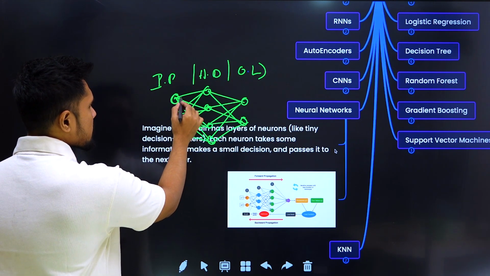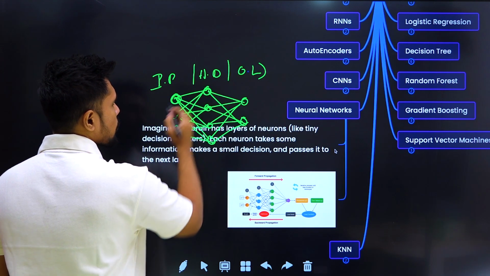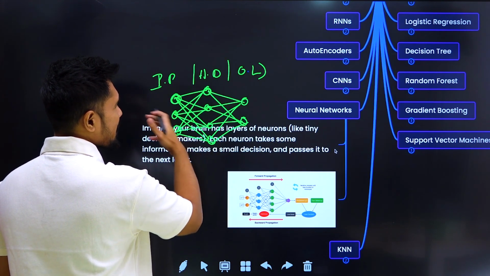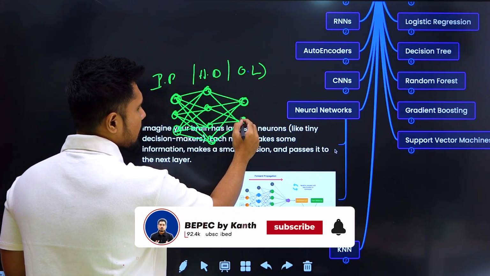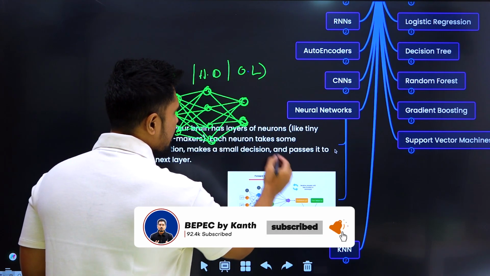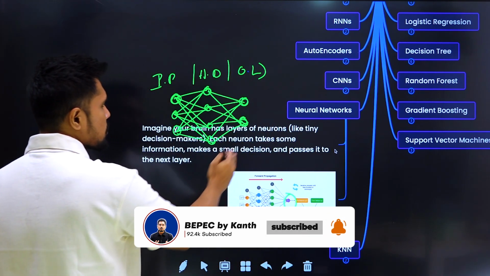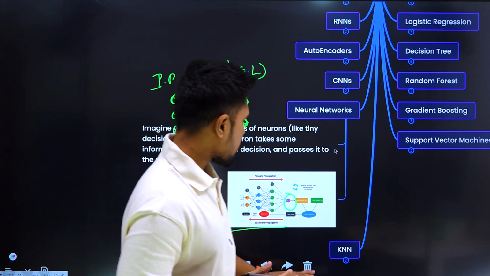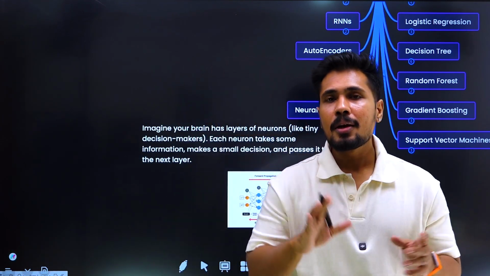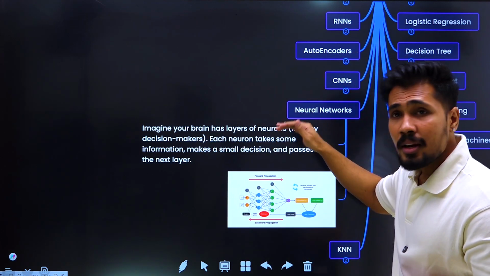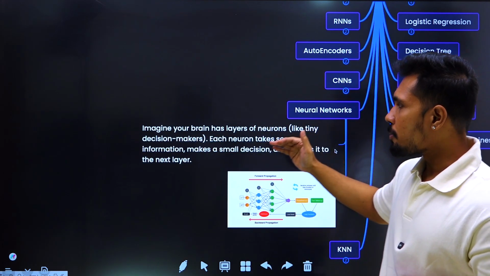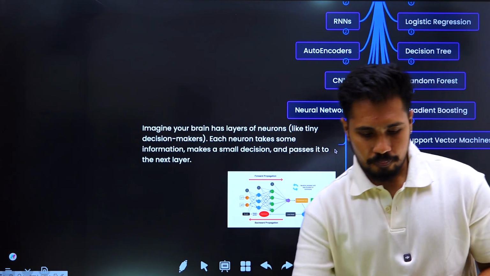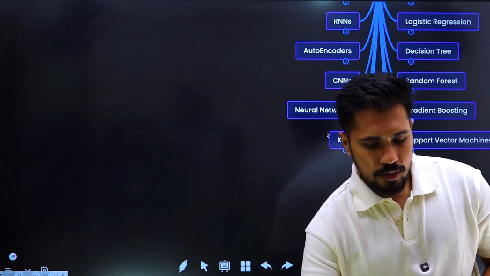So now each neuron is deciding whether to pass the information to another neuron in the another layer or not. In this way, each information is learned and we are able to get the final information at the output. So until we minimize this loss value, these neurons keep on upgrading themselves. We call it backpropagation. It's a very big theory. I'm not going into it. So in simple, neural network is more about, imagine your brain is having a lot of layers of tiny decision makers. Each neuron takes some information and makes a small decision. That's what we can call a neural network.